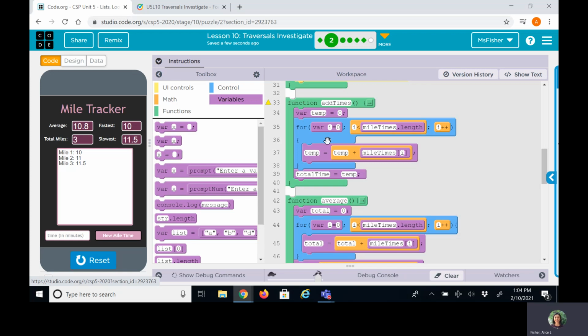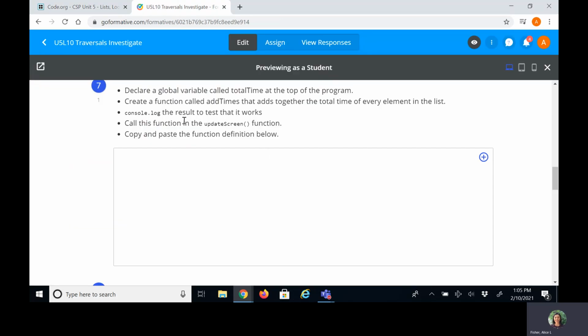So in this case, we've got temp gets 0. And every time you're going to add what's currently in temp with the item at index I, the value at index I. And these are the times that you enter in this text box. So now at the end, it's going to reassign that temp, which is that local variable, to total time. Then it's not being called, right? So what we want to do is call it in the update screen function.